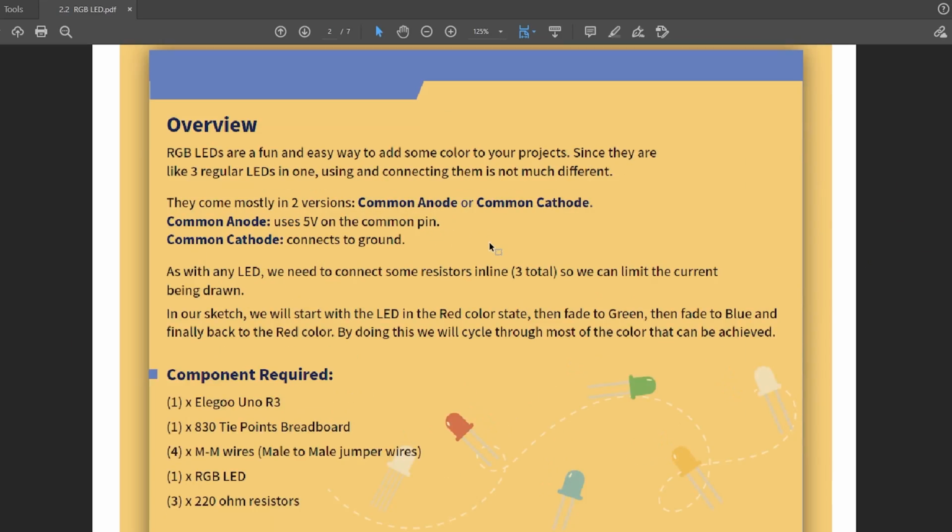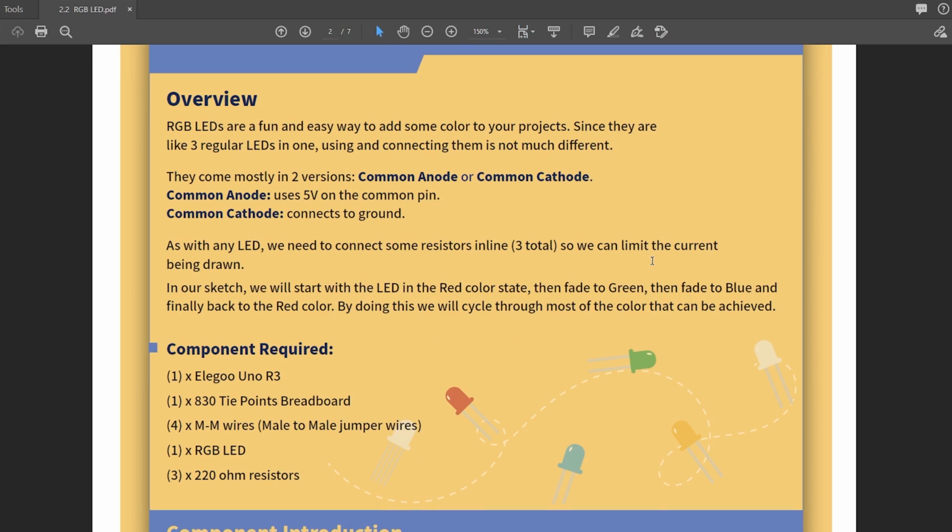RGB LEDs are a fun and easy way to add some color to your project, since they are like three regular LEDs in one. Using and connecting them is not much different. They come mostly in two versions, common anode and common cathode. Don't worry about these terms. Common anode uses 5 volts on a common pin, and common cathode connects to ground. Which one do we have?